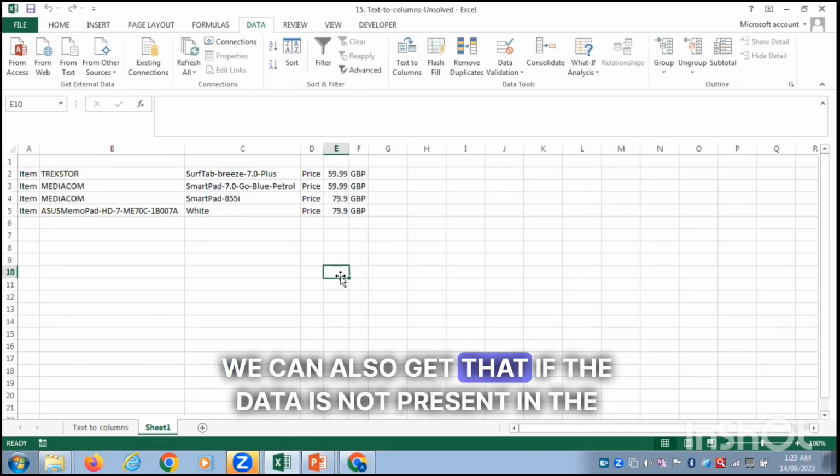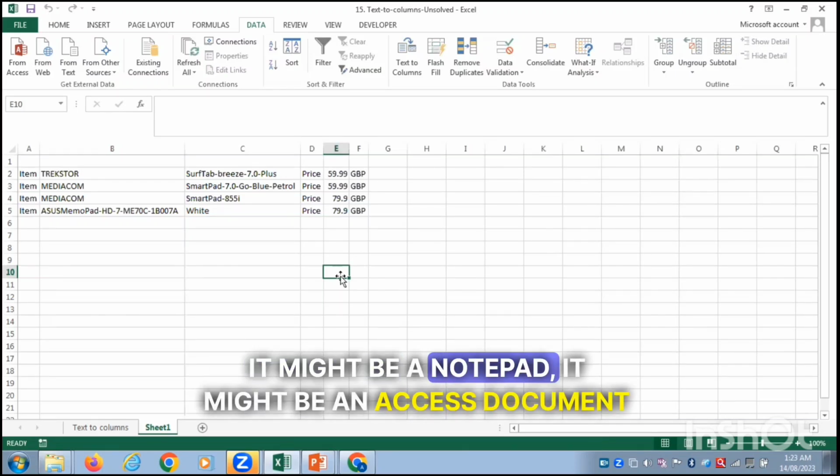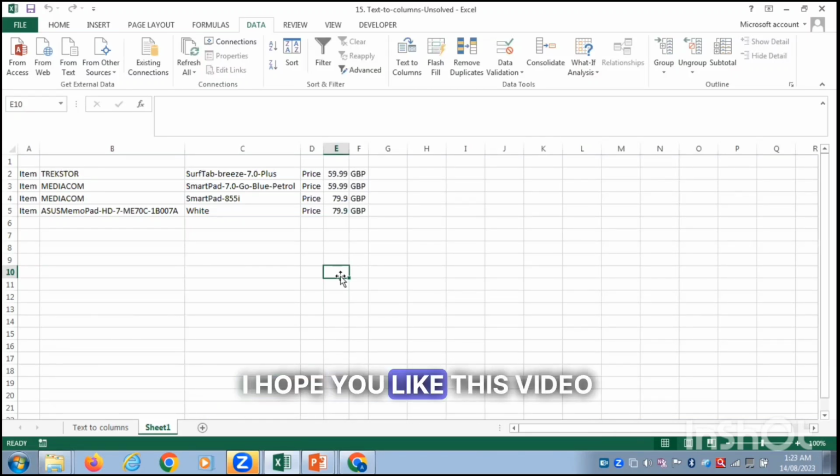So we can use text to columns with the data already present in the Excel sheet. We can also get that if the data is not present in the Excel sheet, but is present in some other external source. It might be a Notepad, it might be an Access document, it might be a web document, or any other document.